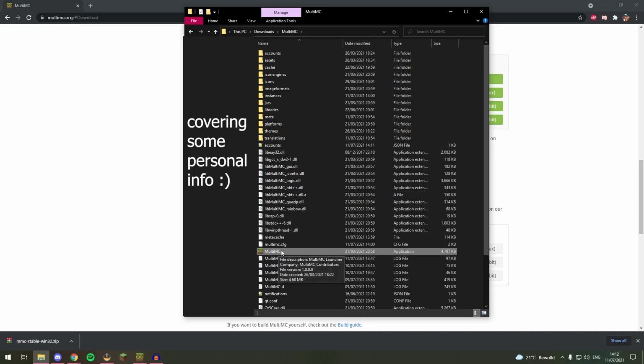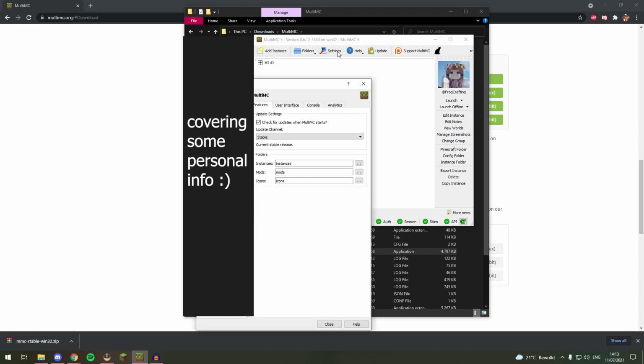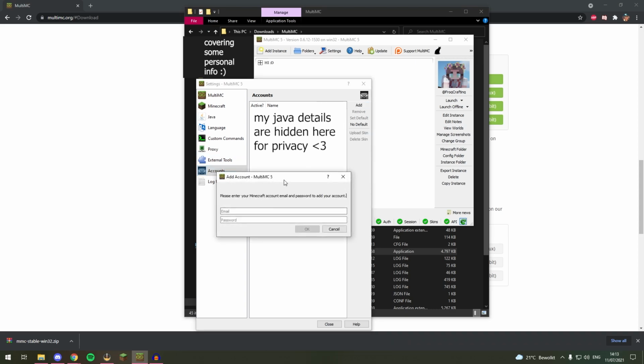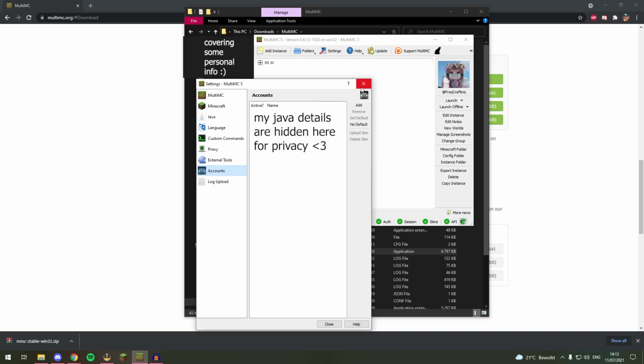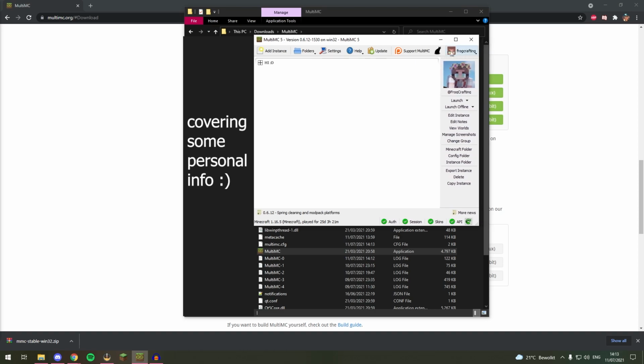And then you're gonna go to the part that says MultiMC, and it's an application type file, and double click. That's gonna bring up the MultiMC program, and yours should be completely clean and empty. Click on settings, and then we're gonna go and click on accounts. And here under add account, I logged in with my Java account details. And now on the right, you can see that my username is there for Minecraft.